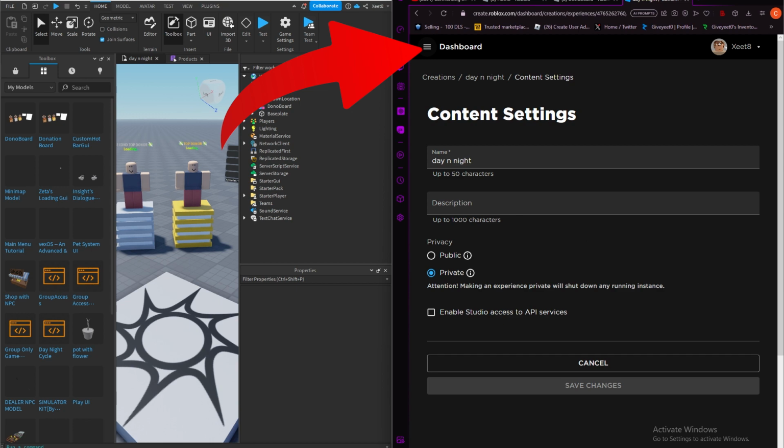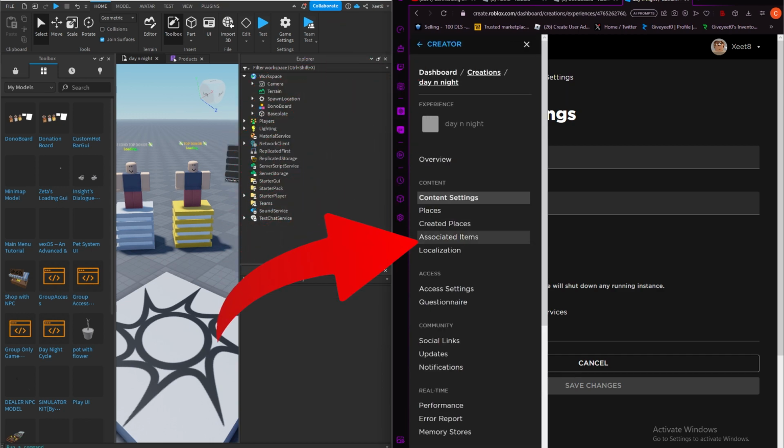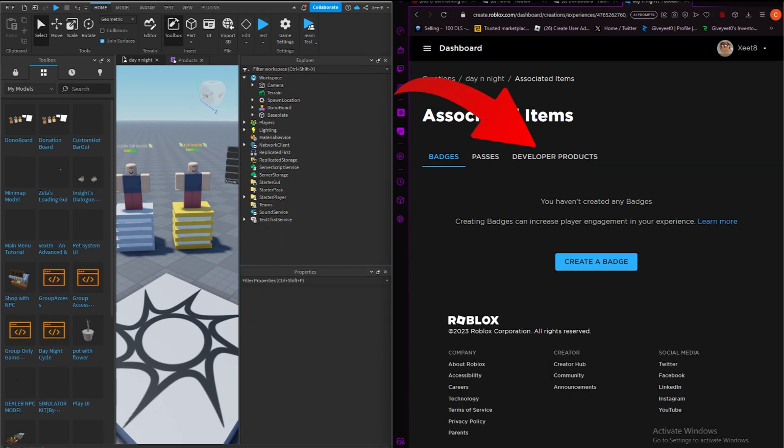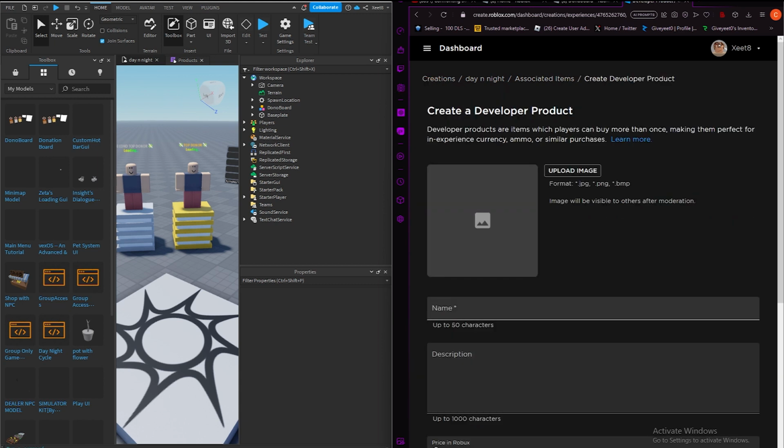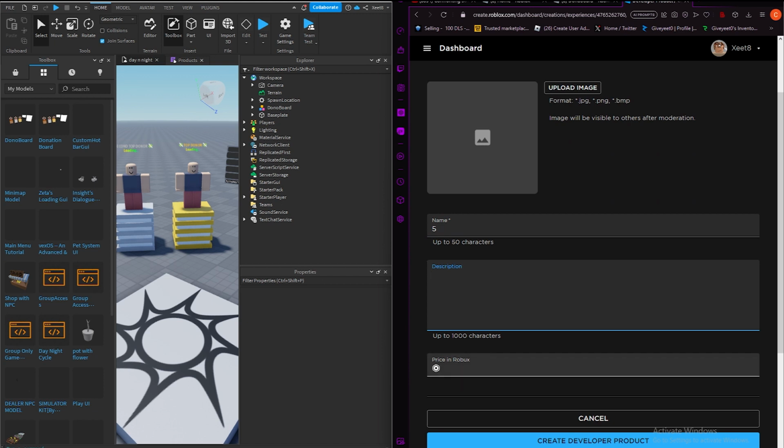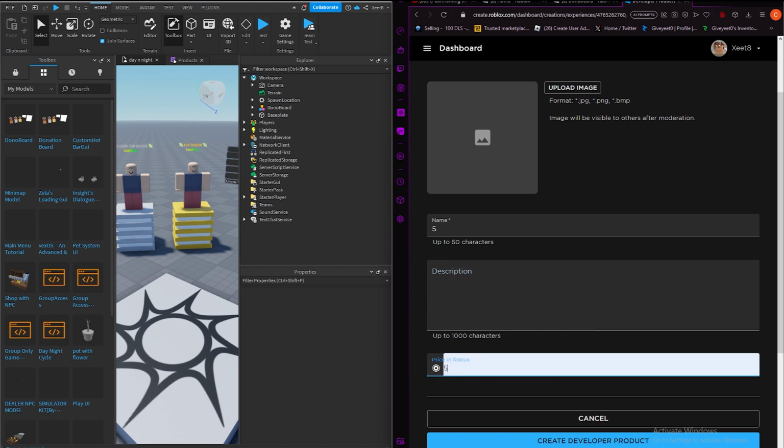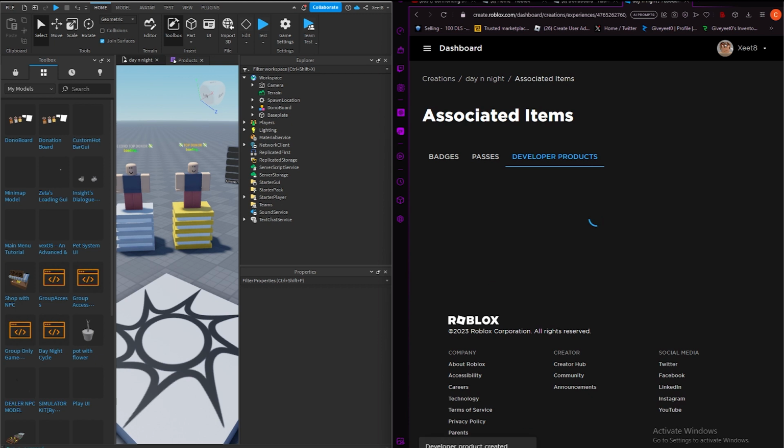Now click on these three lines, scroll down to associated items and developer products. Now you have to make a developer product right here, so you put the name or how much one donation is going to cost. So I'm just gonna put a 5 for the first one, and description just leave it empty and put the price for it, 5, and then create developer product.